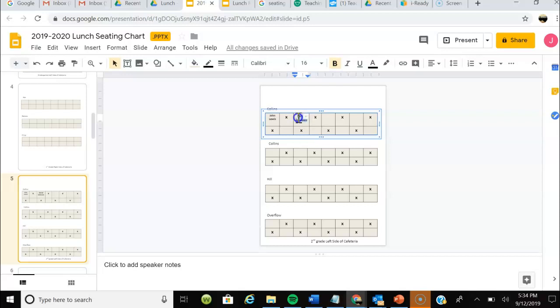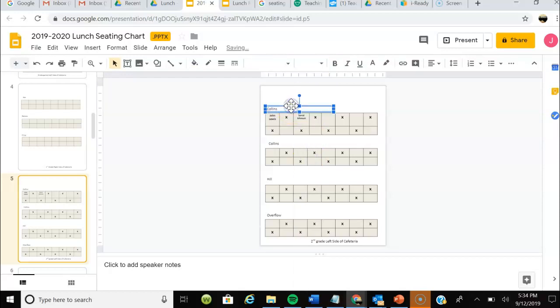I'm asking that it be no smaller than 12 if you do change it, so that names may be able to fit better. So it looks small on here because it's a presentation, but once we print it out, it will be fine. If you have any questions, feel free to stop by my office.